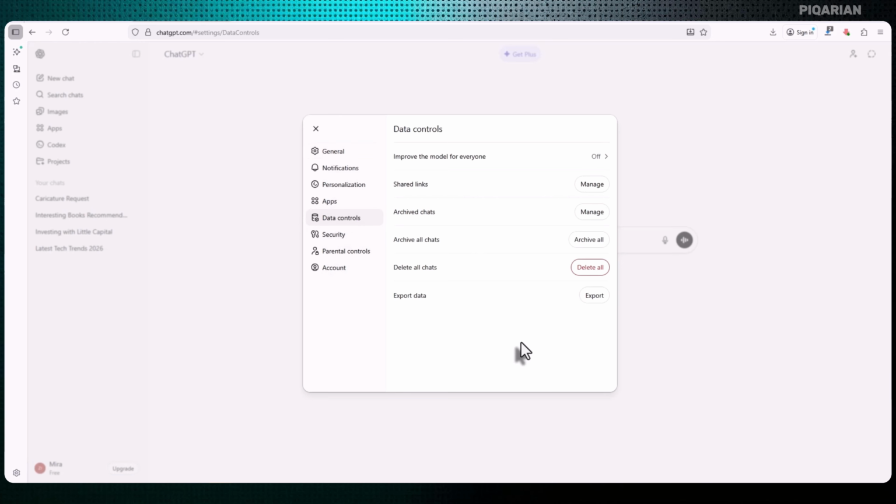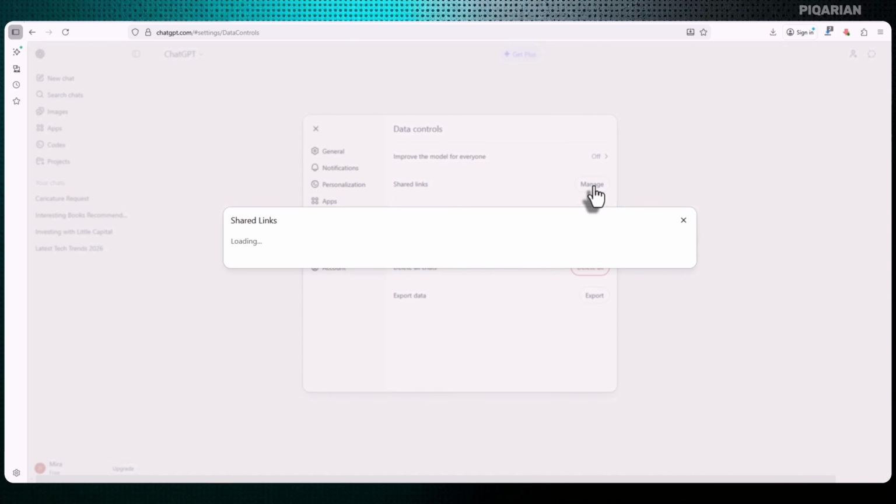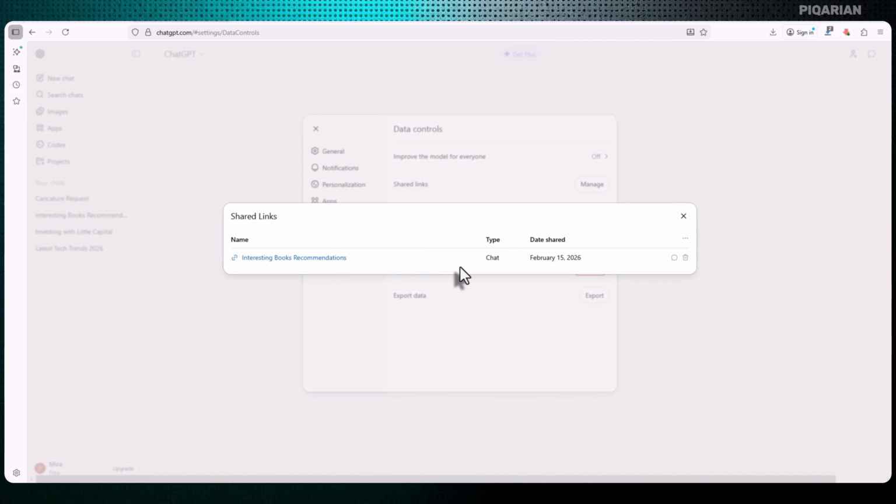Once you're in the Data Control section, keep an eye out for the option that says Shared Links. There is a small Manage button right next to it. When you click that, ChatGPT finally pulls back the curtain. You'll see a complete list of every single conversation you've ever turned into a URL. From this list, you can view the source to remind yourself what was in that chat, or you can hit that bin icon to instantly kill the link and revoke access.